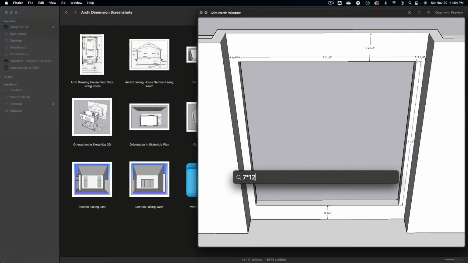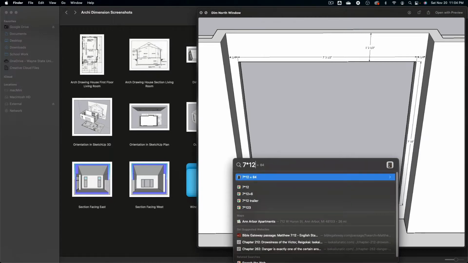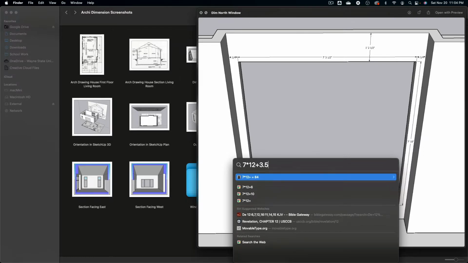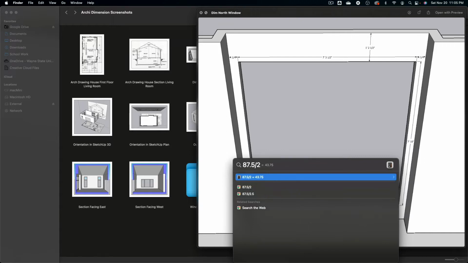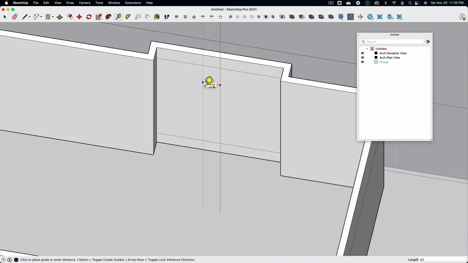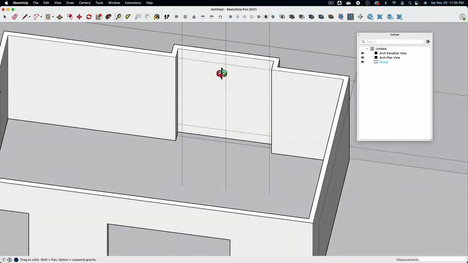So 7 multiplied by 12 is 84. So that's actually 84 plus 3.5 is 87.5, divided by 2. So 43.75. 43.75 inches. There. 43.75 inches. Okay. Yeah, this looks correct.